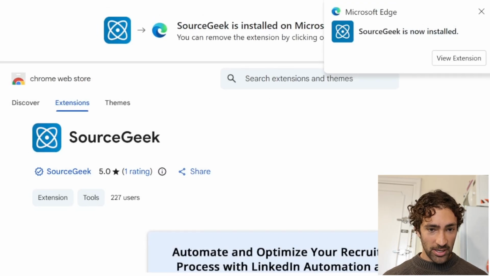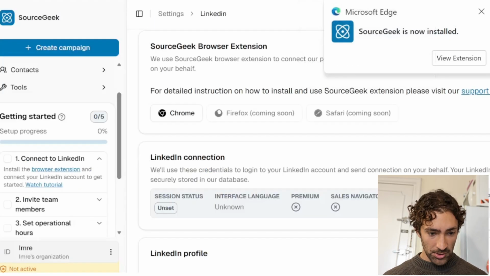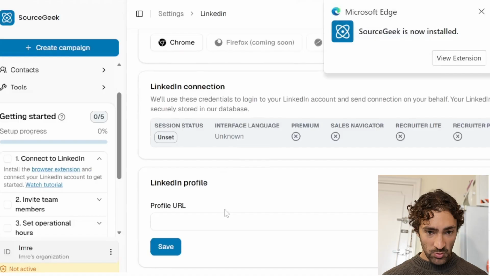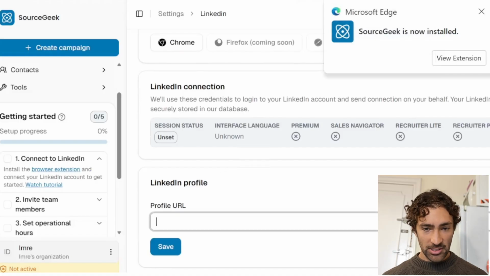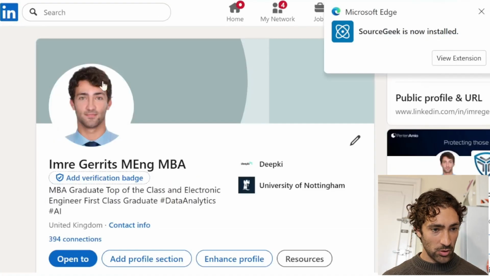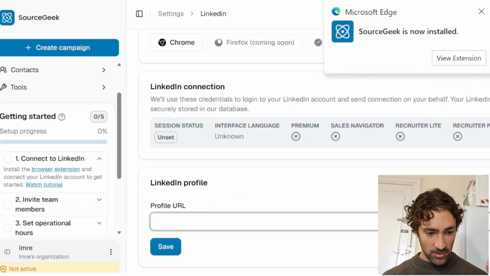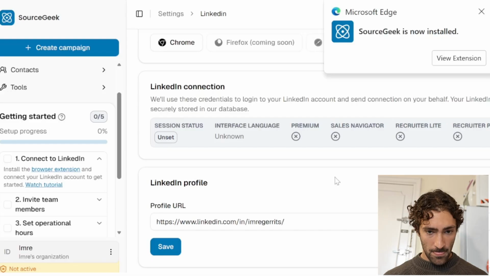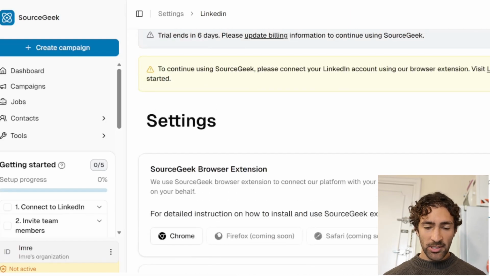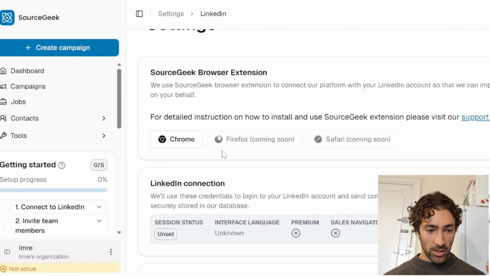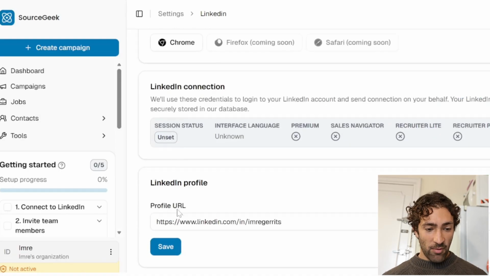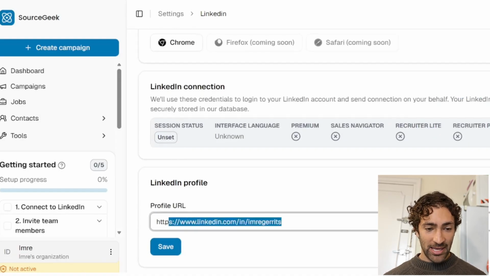Cool. So it's all installed. And once we've done that, we can just get our profile URL. So this is my LinkedIn. And if we come here, save this in there. Okay, so we've put in our extension. We've gone to Chrome and installed it. And we've put in our profile URL here.